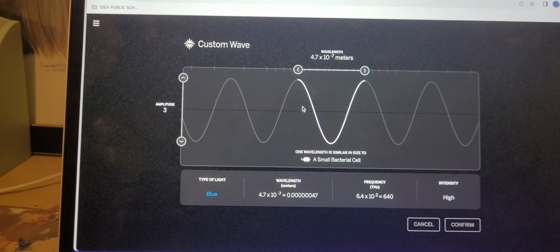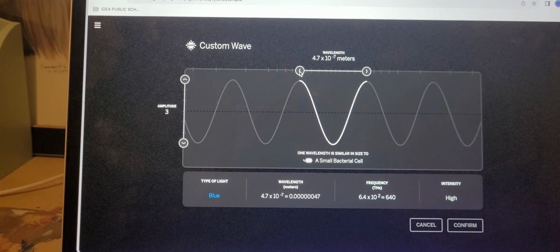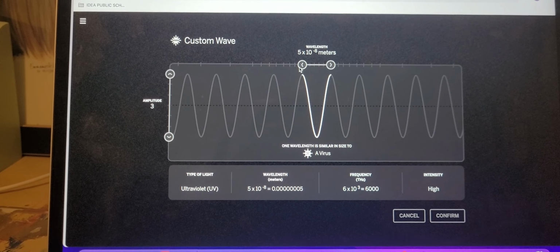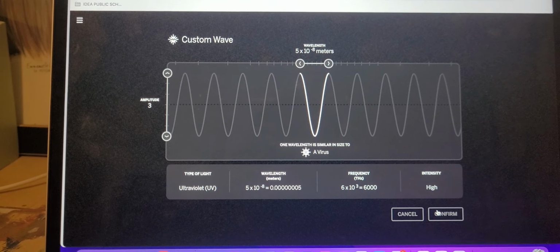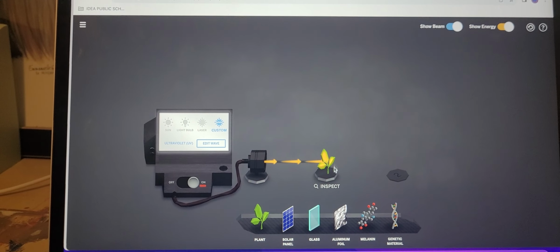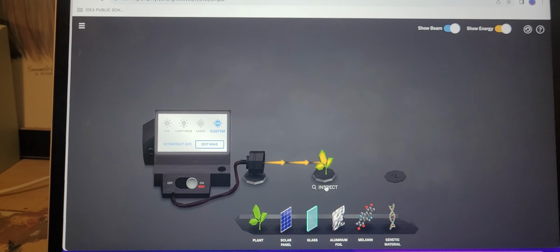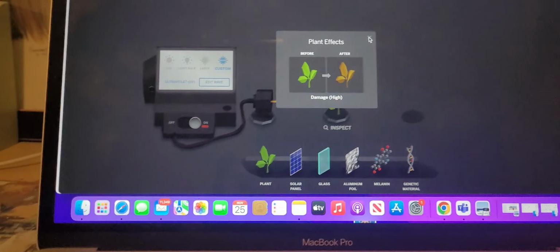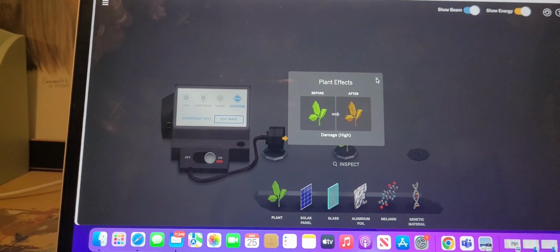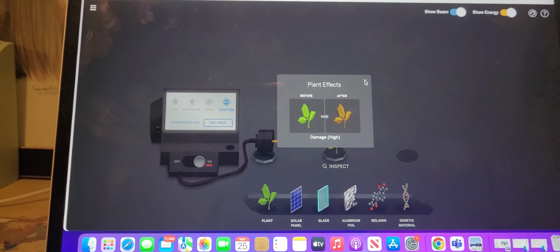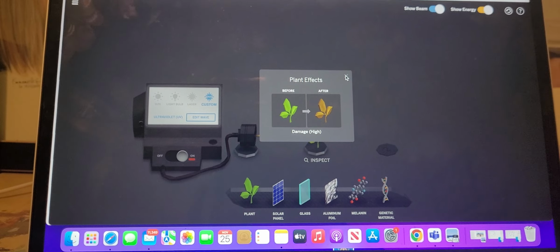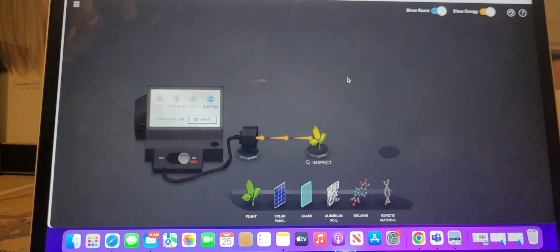Now, what is the part that damages the plant? I'm going to go straight to what I know because I've already tested all of these modes. The UV light is the one that damages the plant. So now when you think about the skin, you can say, okay, the part from the sunlight that affects the skin and can be dangerous to the skin is the UV light. Okay?